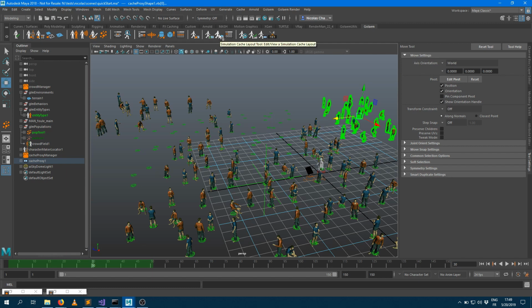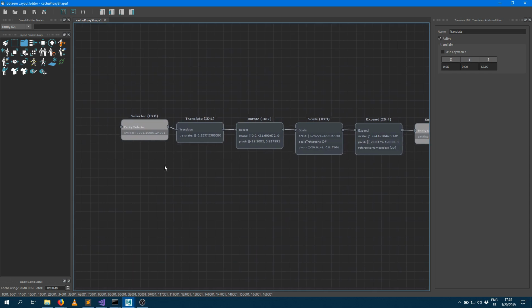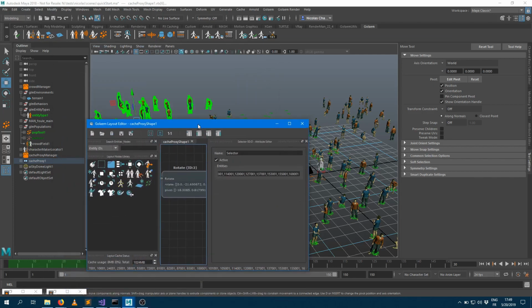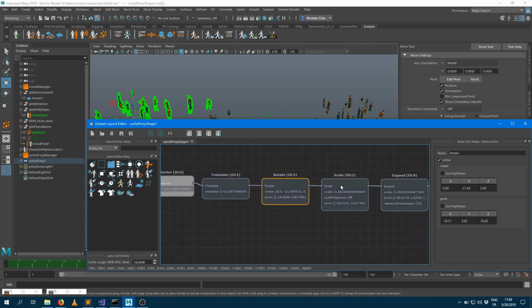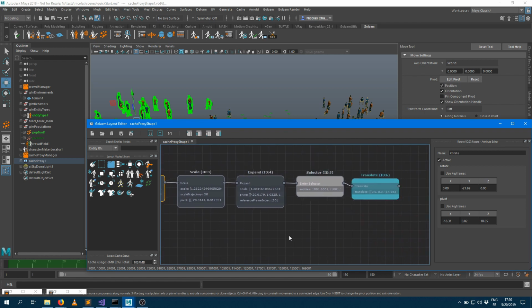So you can open the layout tool here. As soon as you're in cache replay, you've got access to the layout tool, and it shows you what you've been doing from the beginning. It's a nodal editor, and it shows that first you selected a group of characters, which are here. As soon as you click on the node, you can see which characters it's related to. You apply some translation on X and Z that you can change through the attribute editor here. You apply some rotation, some scale to scale the characters, some expand to change the distance between characters, then you change your selection and translate it too.